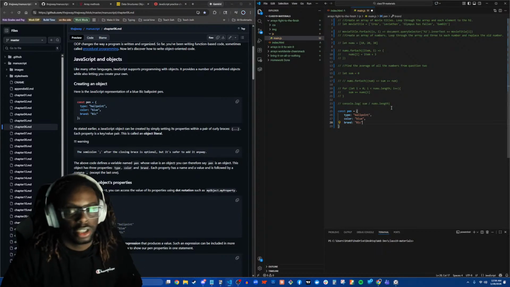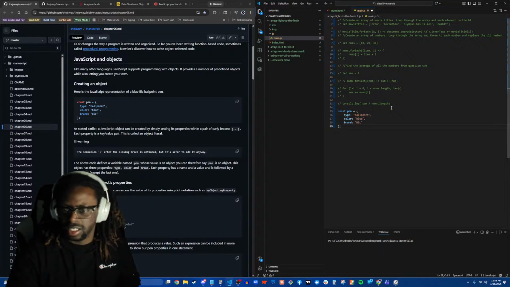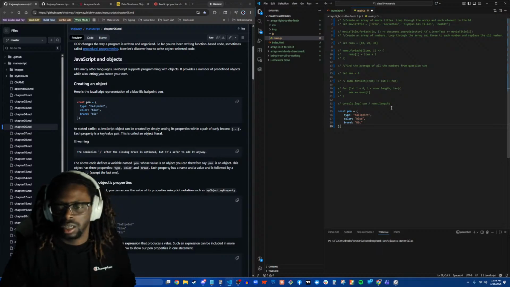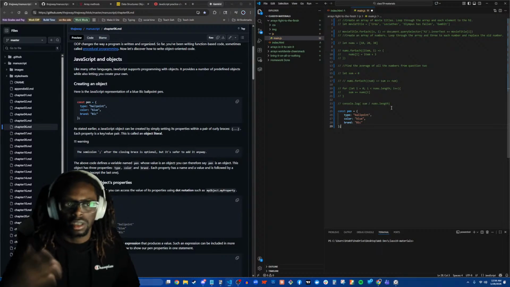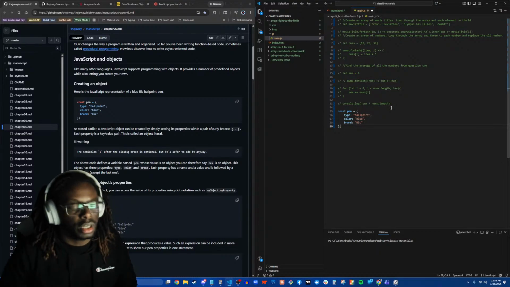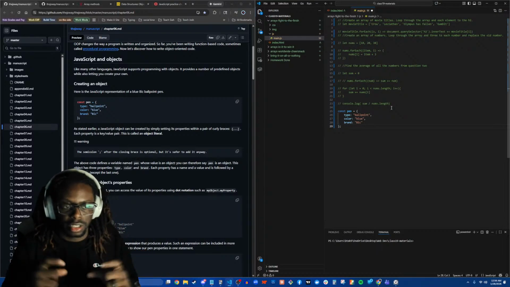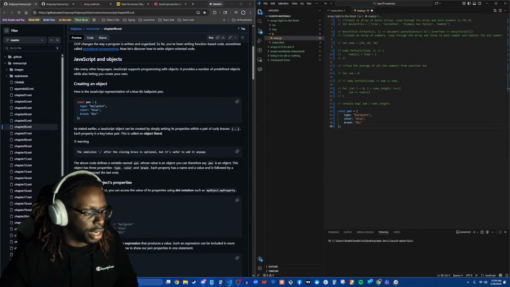As stated earlier, oh wait, I don't even know if that's necessary. I've heard it done as a best practice. Anywho, moving on. As stated earlier, a JavaScript object can be created simply by setting its properties within a pair of curly braces. All right, so we're going to make note of that.